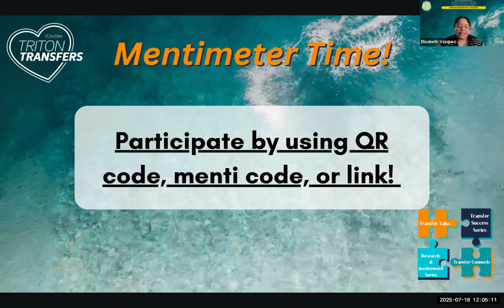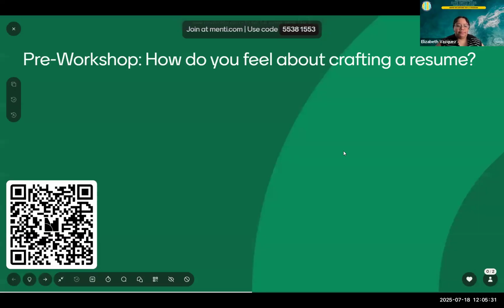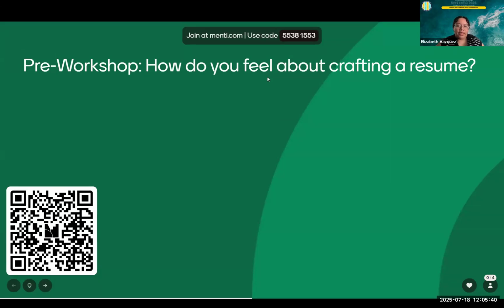Okay, Mentimeter time. I'm going to switch screens, but we're going to do a little Mentimeter activity. You can use the QR code, Menti code, or the link that will be shared in the chat in just a bit. There's a QR code here, and you can also join at menti.com using the code 55381553. But the participation link is also coming in the chat. So a couple of ways.